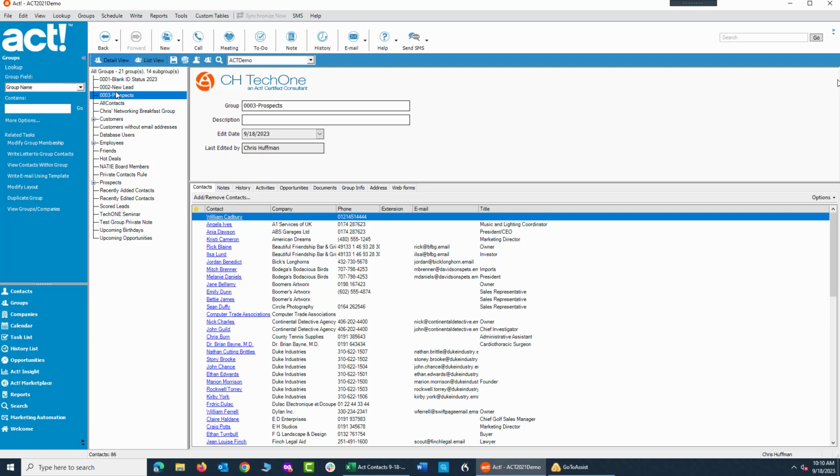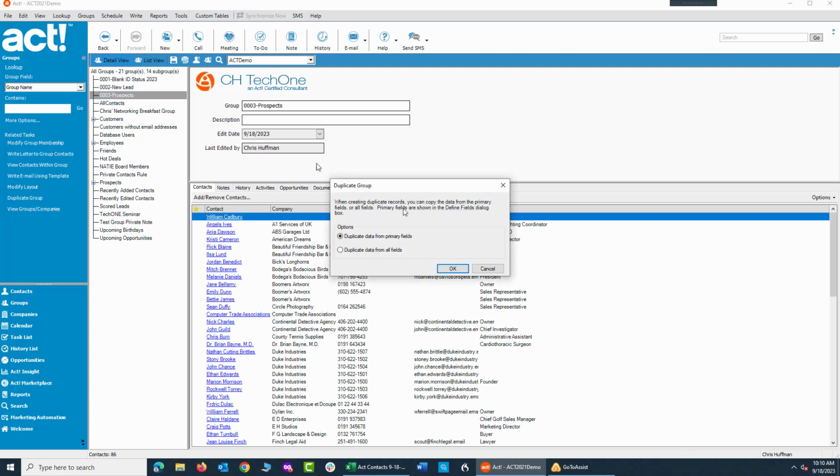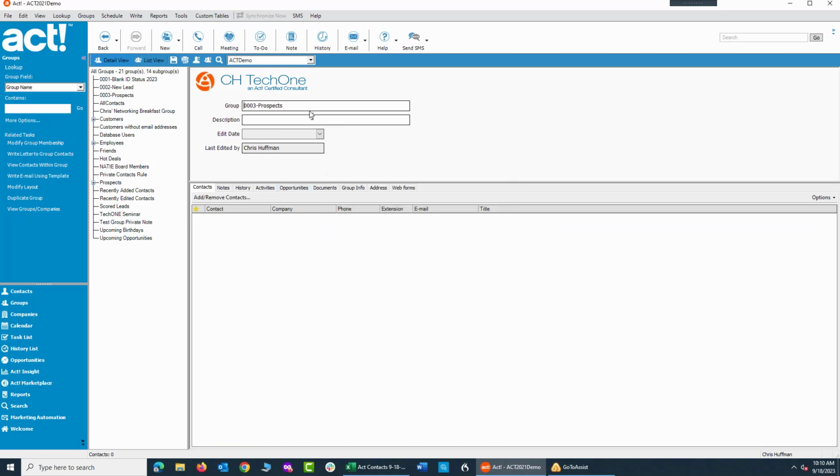So I'm going to come over here and I'm going to click on prospects. It was already selected. I'm going to right click and I'm going to go duplicate. So what I'm doing here is because I've already created a group with prospects, I don't want to have to go through all those steps again. So I'm just going to click on OK. And now I have a new group here. So at this point, I'm going to just change the number to 4. I'm going to say prospects without email.